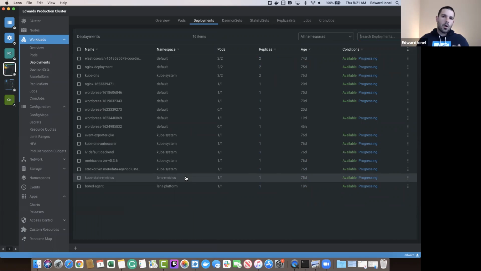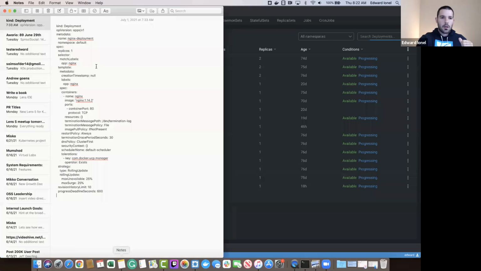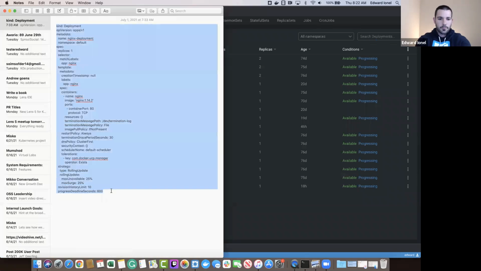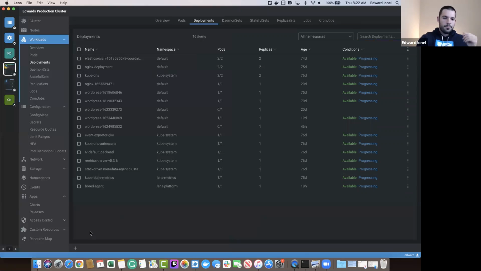I have the code on my notepad. I wouldn't want to have to write all of the code in a demo, especially a live demo. But I do have the code in my notepad. So this is another functionality that Lens gives us. I'll grab my code, click this small plus icon, and you have two options. You can do a terminal session again, or you can create a resource.